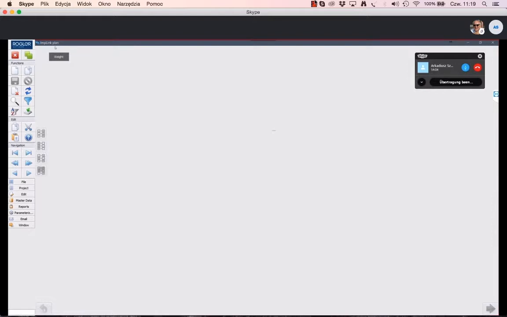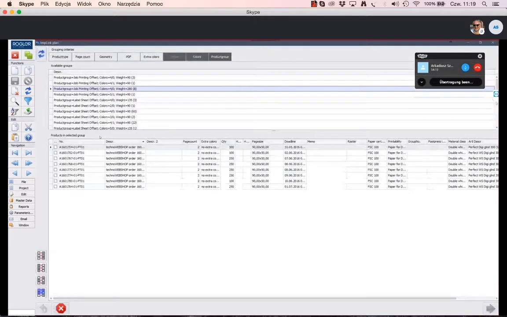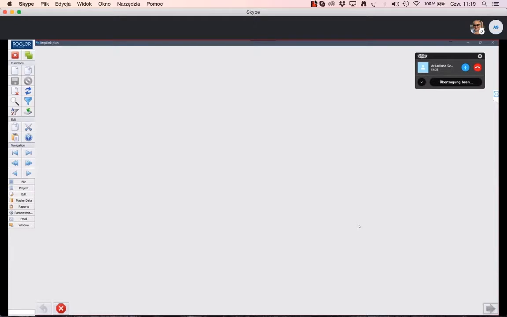As you can see here, we group the information. So for example, we have a product group that means 4 colors with 280 grams. That is coming out from the web shop, for example. And I want to make everything. So I want to print now the whole group. That means we are now jumping to the business cards.